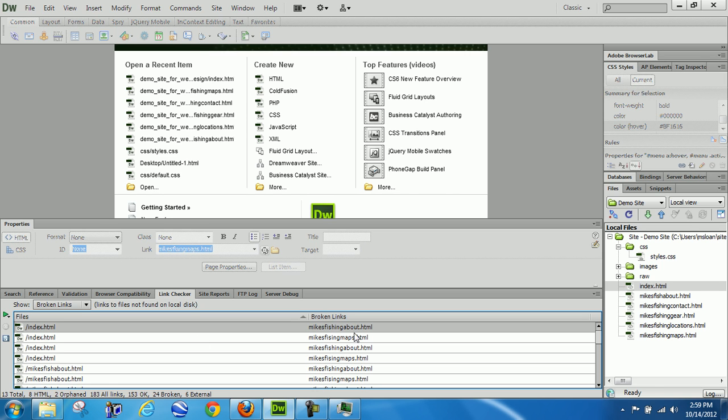So I can go over here and fix that by adding the Mike's Fishing. Okay, no, that's not Mike's Fishing About. What did I do here? Mike's Fish About. Oh, I did do that on purpose. I named a file wrong. Okay, well, that link is right. So go over here and rename the file Mike's Fishing About.